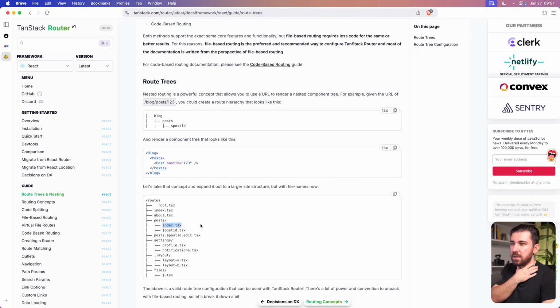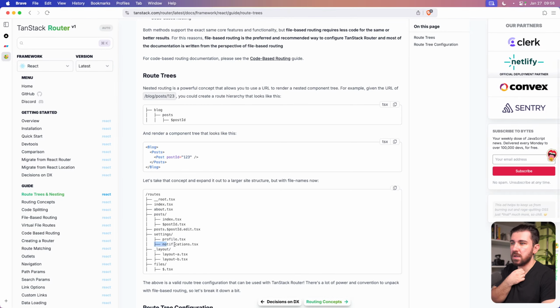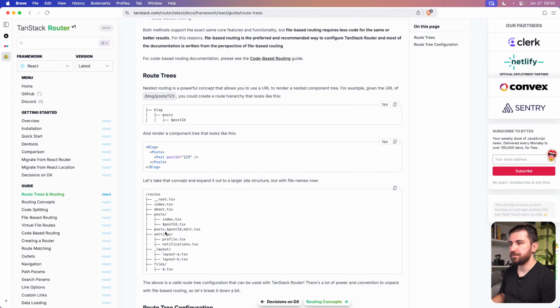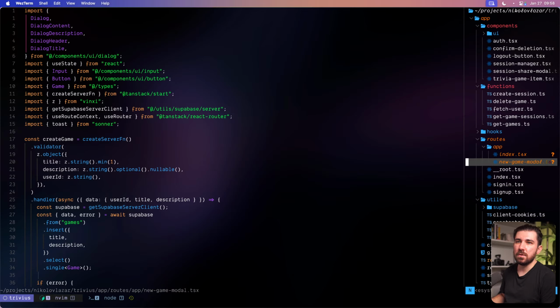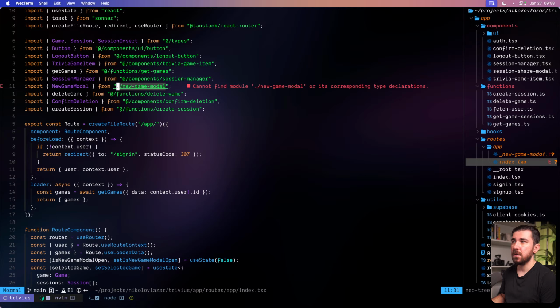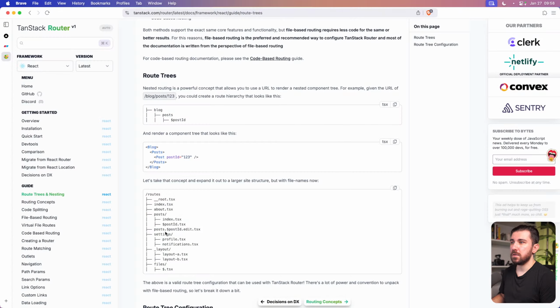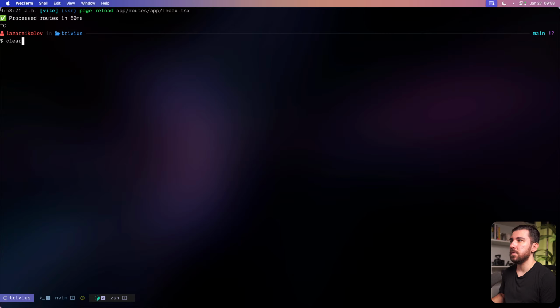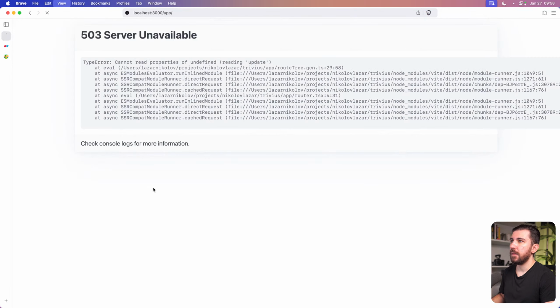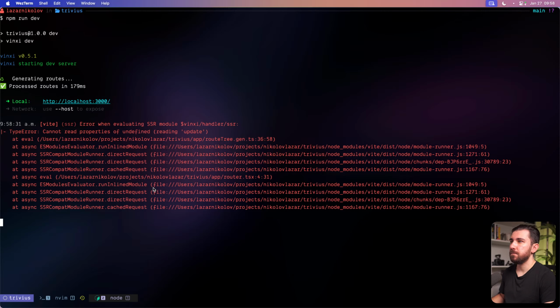We can do the index thing. We can do even dots and $ sign for dynamic segments. Ah, yeah, we can actually do underscore. You see that? So if that's the case, if I do underscore new game model, this is not going to be a route now. Looks like it's fine. No, it's not. No, it's not fine.